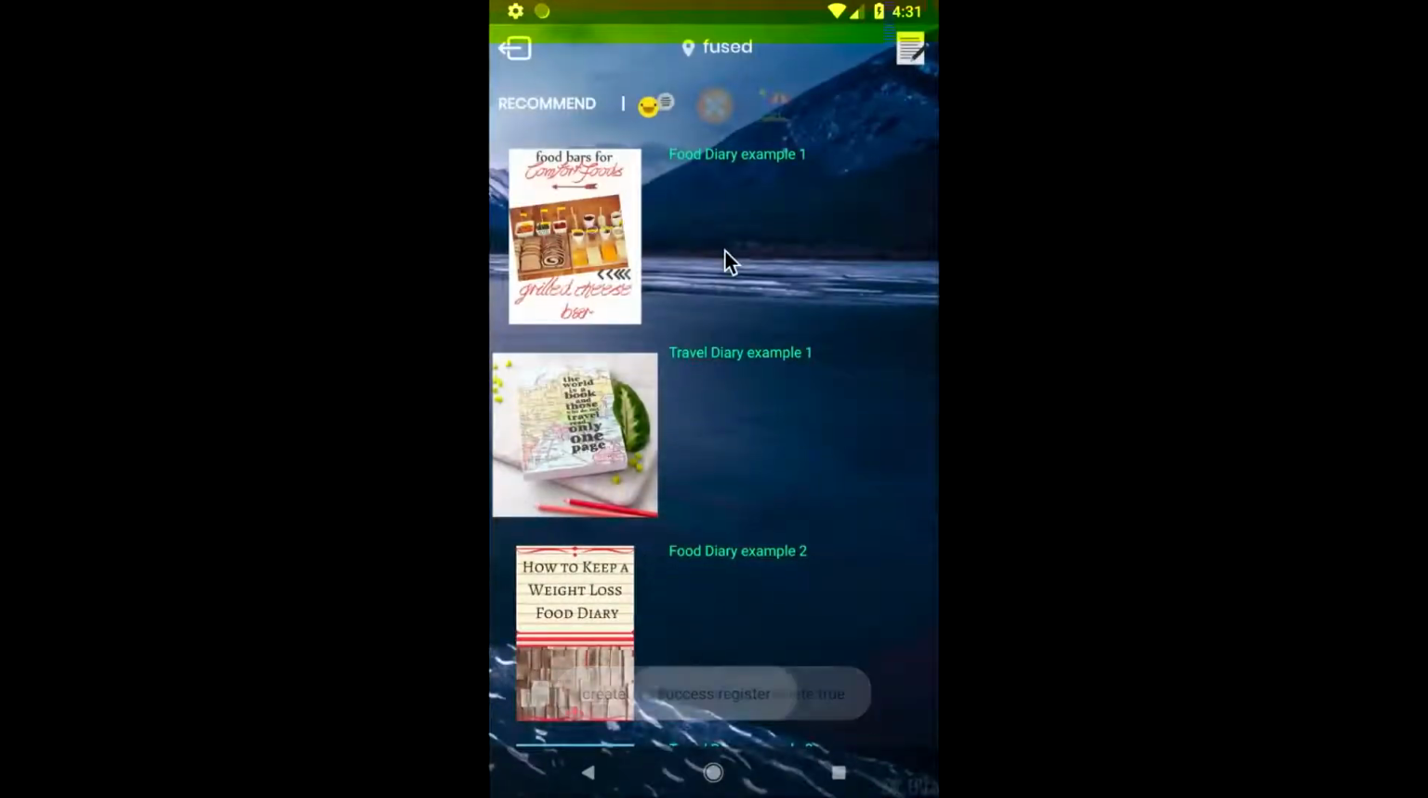After signing up the account, we can see that there are 3 types of diary, which are recommended diary, food diary, and travel diary. In each type of diary, there are a few examples of diary based on different pictures.